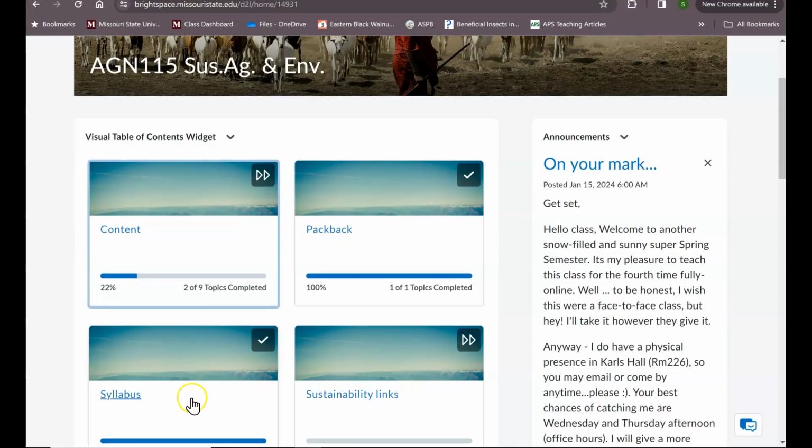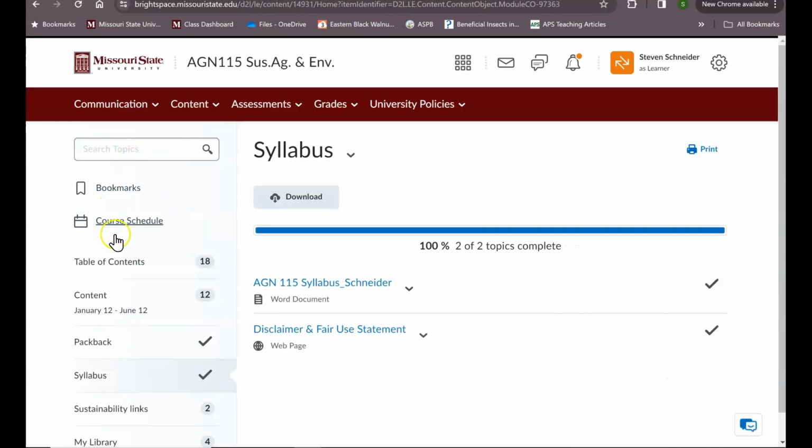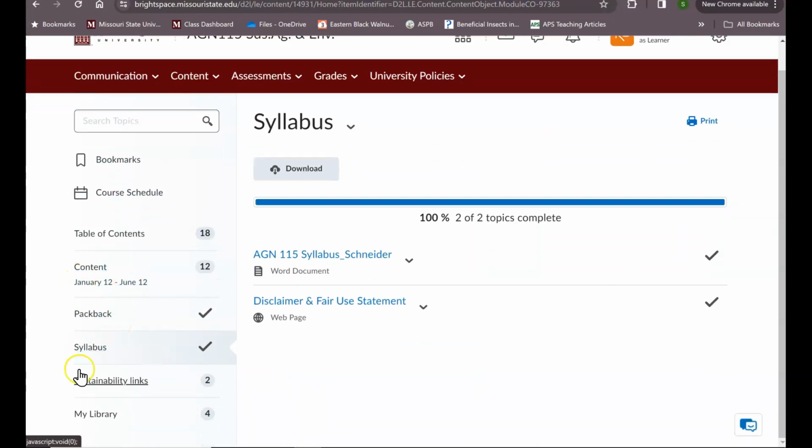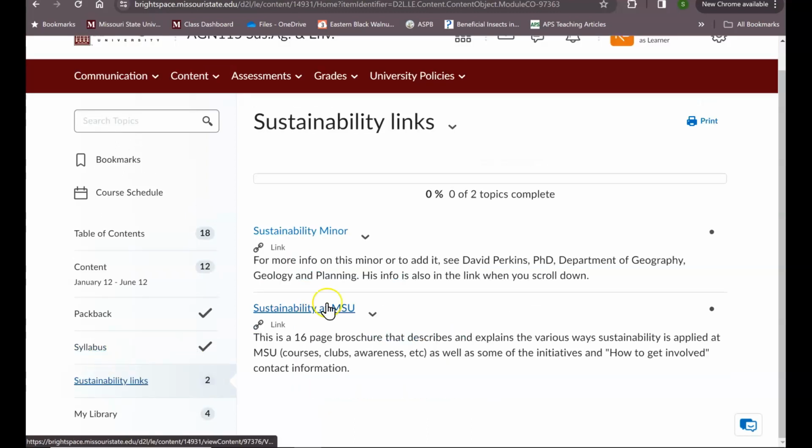So before we go there, let's just look at the syllabus real quick. You'll see that all those choices that were in those squares are still here. They're just now listed on the left hand side. My library, like I said, 4 resource links, and if you want to see what those are, they're right here. You can ask a librarian, subject guides, course reserves. Sustainability links, there's the 2.